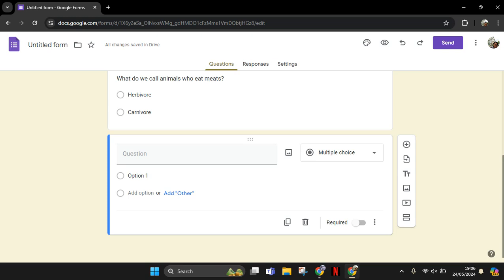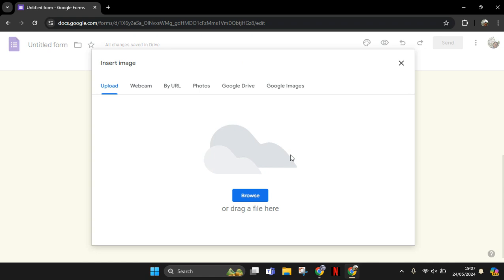So first you just need to prepare a screenshot app on your computer. You can use this snipping tool like I do, and after that just capture the table, and here on the Google Form just click on this image icon and find the image of the table that you want to add.